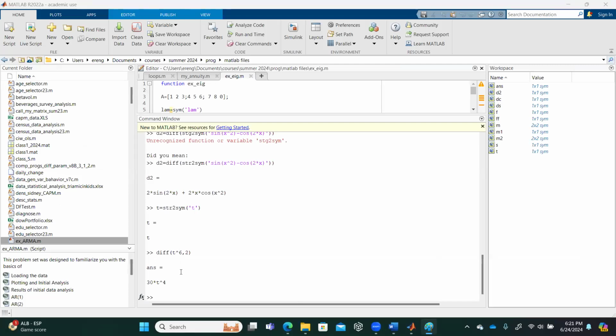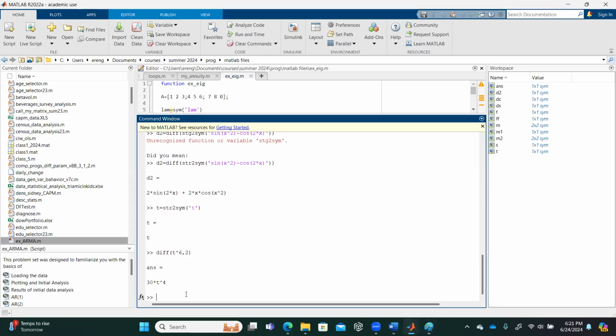This is what I've done here. Can you find the sixth derivative of T to the power 6? The sixth derivative should be simply take the derivative 6 times of T to the power 6, right? 720.